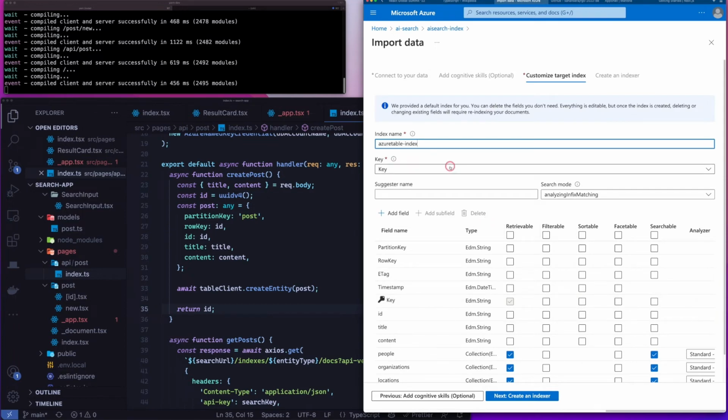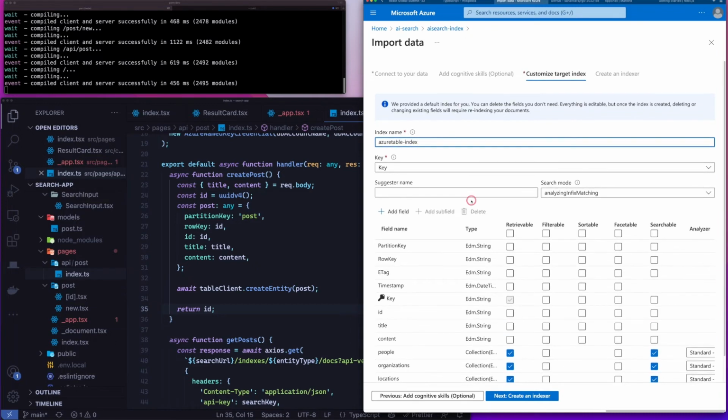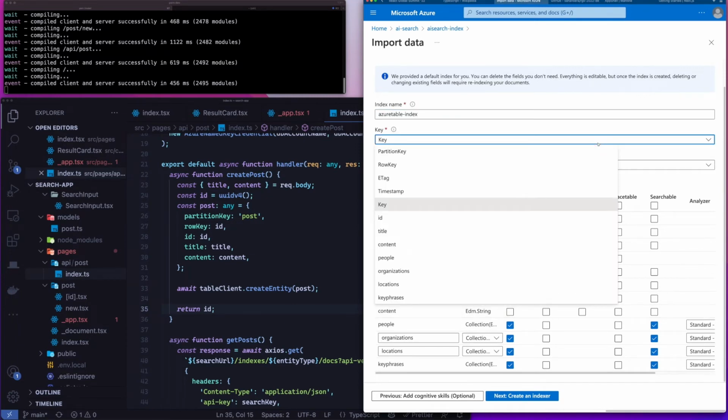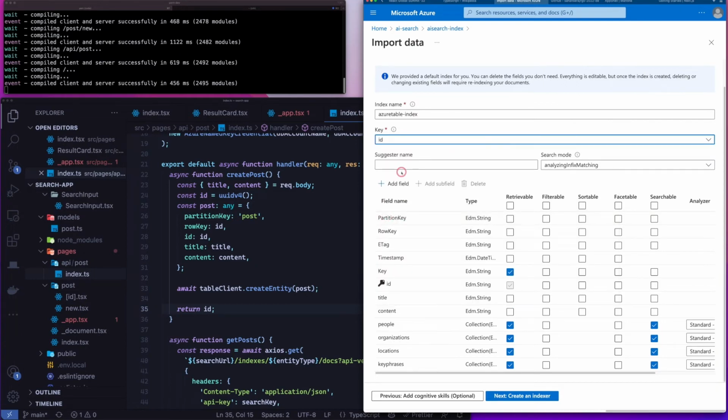So once that's done, this is the step where we are going to be creating our search index. In here, as you can see, it has now added all these fields. You can see ID, title, content, and all the other stuff that's coming in from the pipeline. Here we can say what the primary key of this dataset is. You can even say key or ID. I'm going to pick that up as ID, and you don't have to worry about any of these, the search modes and things like that.